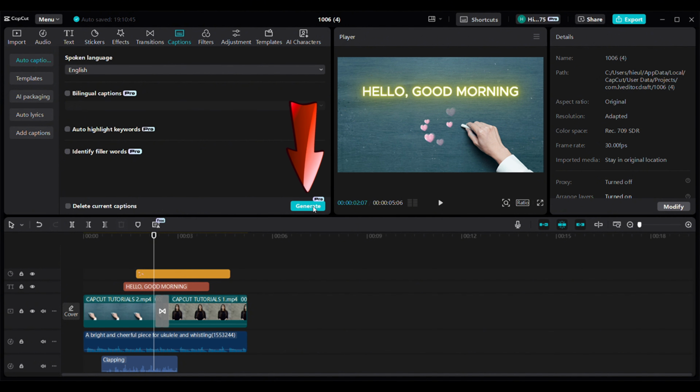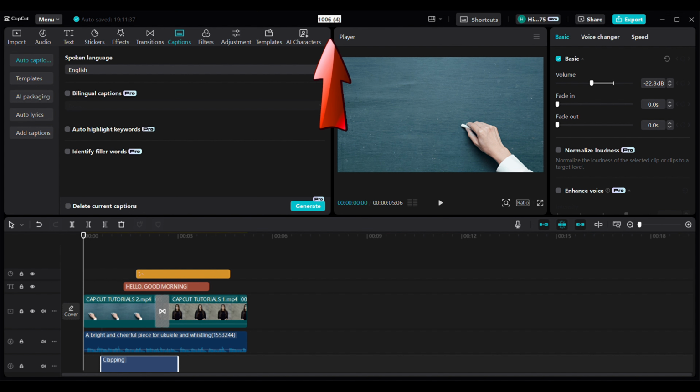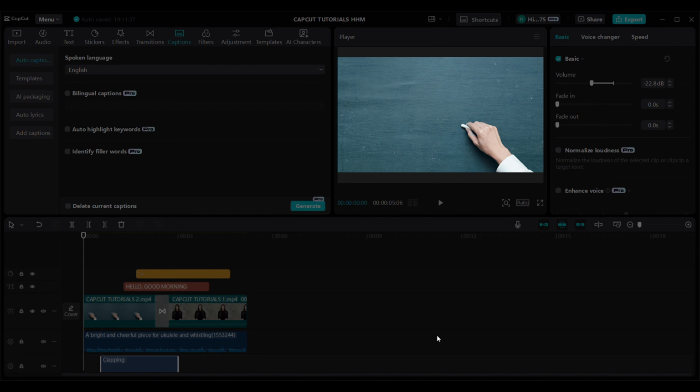Don't forget to save your video. Go up here, click on right here and give it a name. Press enter. And then to save it, click on export. And then export.